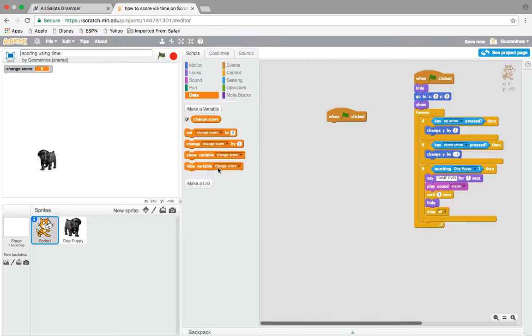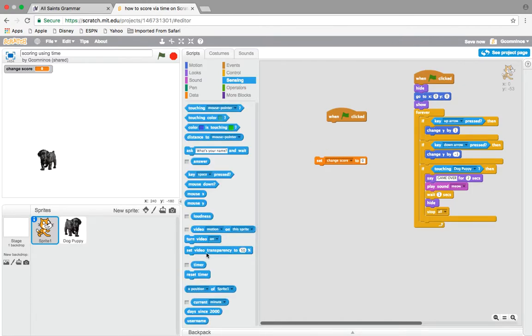And then this comes up, and what we want to do obviously is we want to use this set change score. So we'll come over here, and in the drop down here you've got change score. So that's your set change score, and then you need to obviously set that to a timer, and the timer is in the blue. So we'll grab our timer, and we're going to set the change of the score to the timer. And then finally we want this to repeat until it touches our dog puppy.